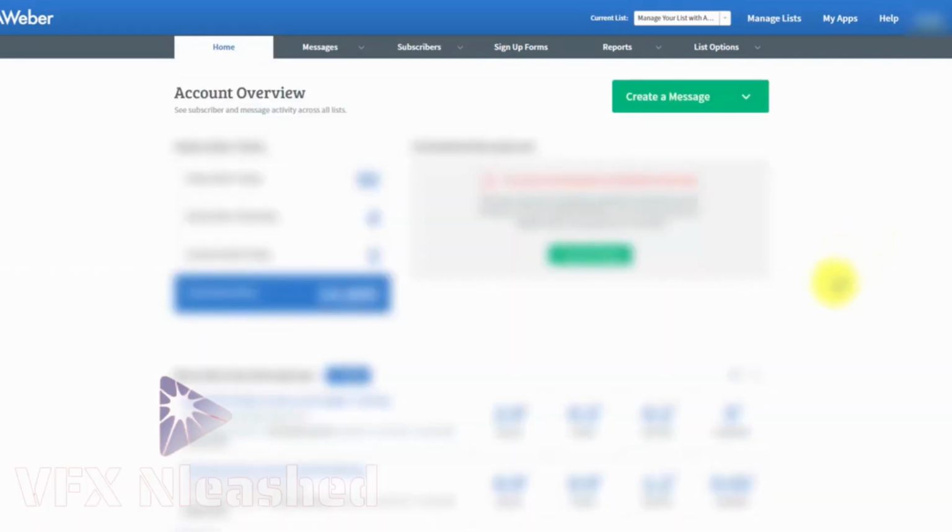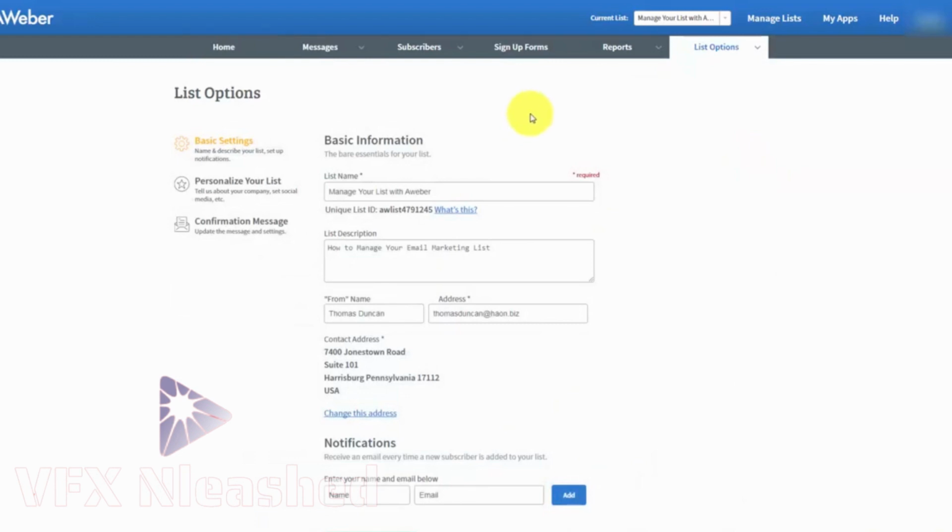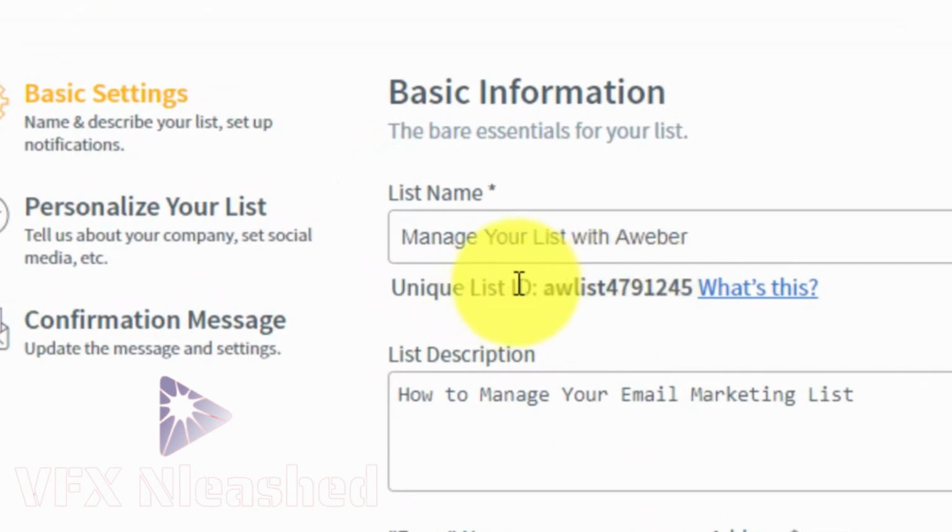Welcome back. We are now going to work with the settings on our Aweber list that we just created. In order to do that, we're going to go to the List Options drop-down menu, and then we're going to click List Settings. And you'll recognize some of these settings from a previous tutorial. Now you'll notice here that we have the list name, and then we have a unique list ID from Aweber. Anytime that we have to interact with an API or some kind of system that requires our Aweber information, we will use this Aweber unique ID.